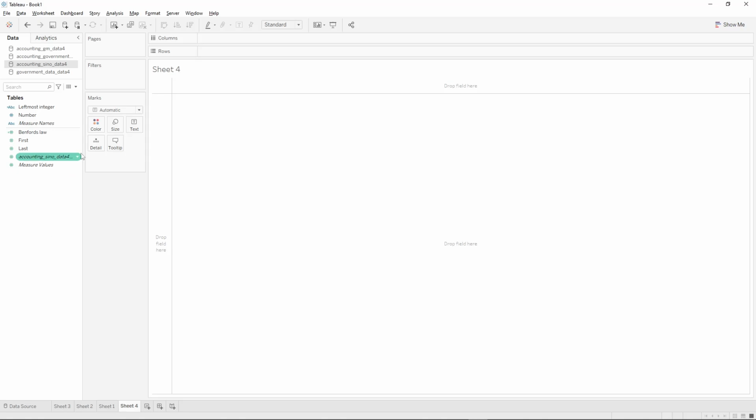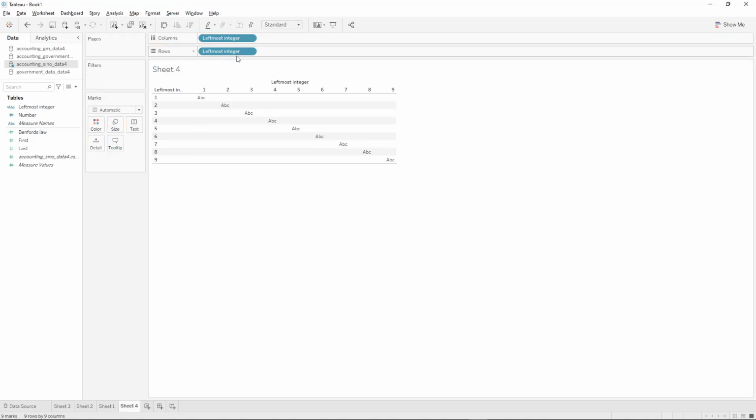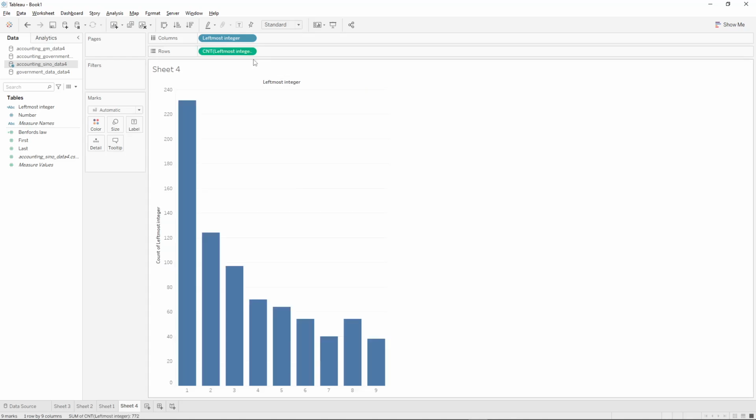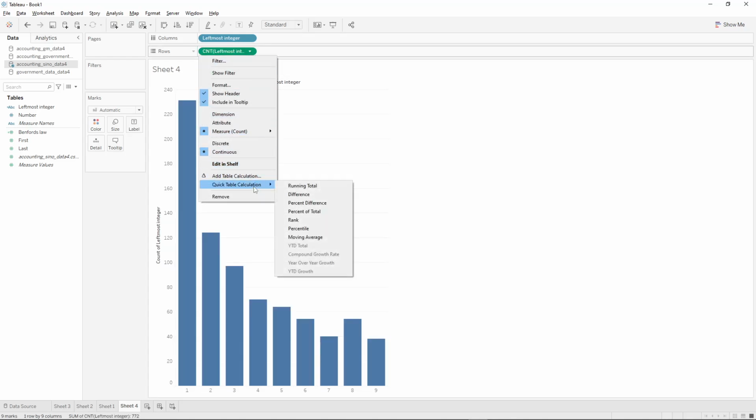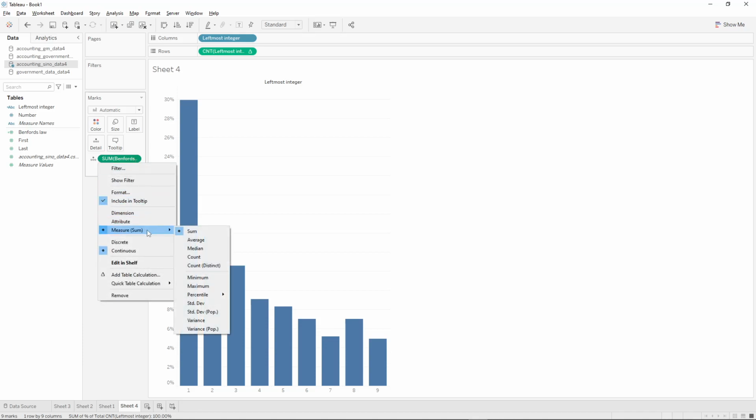So in order to recreate that visualization, we're going to drag leftmost integer into rows and leftmost integer into columns. We're going to change rows into a count, measure count, and then click on the drop down menu again, and we're going to do a quick table calculation and do percent of total. Once we have percent of total, the next thing that we have to do is make sure we drag Benford's Law into detail, and once we do that, we'll change it from a sum into a minimum.